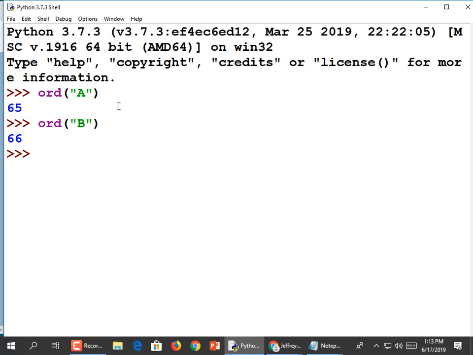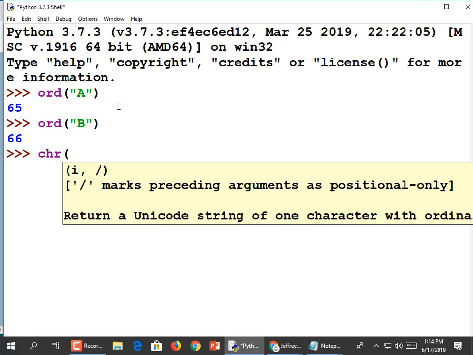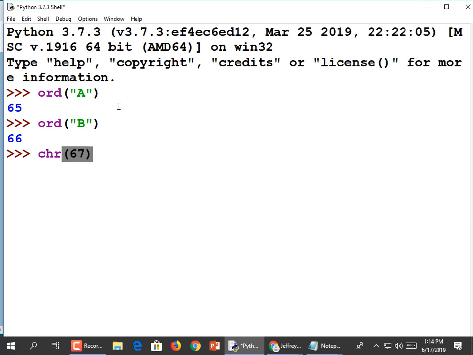What if you want to go the other way? What if you have a number, an ASCII value, and you want to see the English text letter that it matched with? You can use another function called CHR. CHR of 67 is going to be the next in our little series, a C.